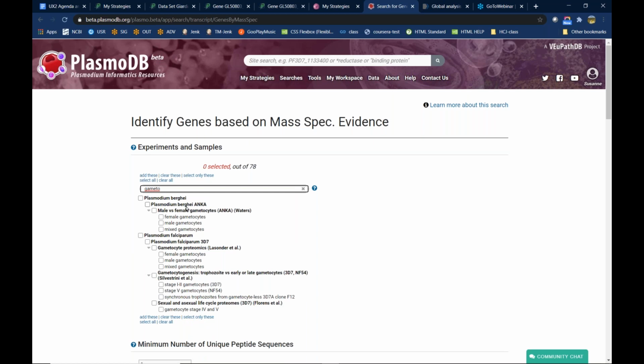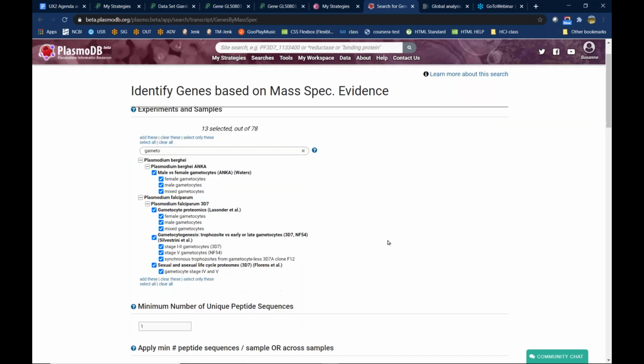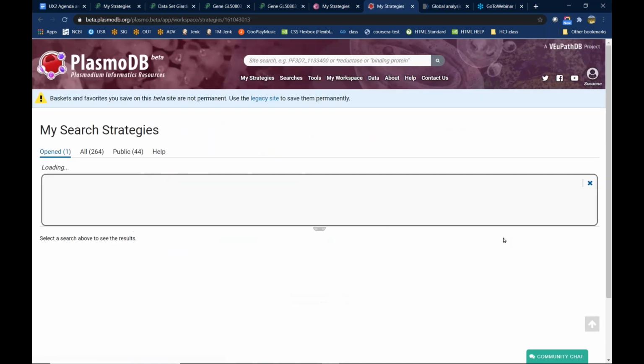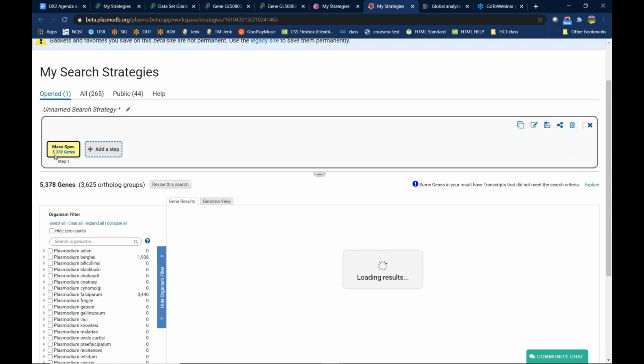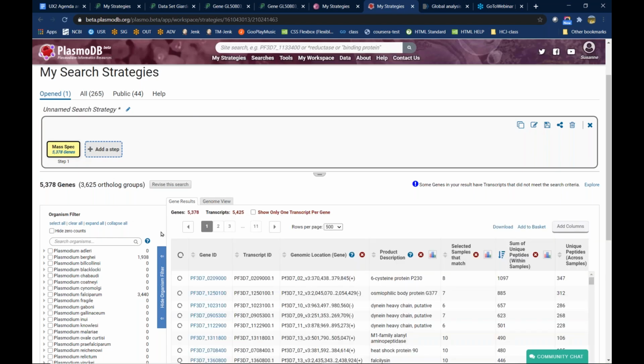And I find 1 experiment in P. berghei and then 3 experiments in P. falciparum 3D7. So, you know, I'm just going to go ahead and click them all. I want to find genes that are gametocyte expressed. Might as well search everything. And what I find is we have about 5,400 genes returned. And if I look down here, I see that about 2,000 of them are from P. berghei, and 3,400 of them are from P. falciparum 3D7.